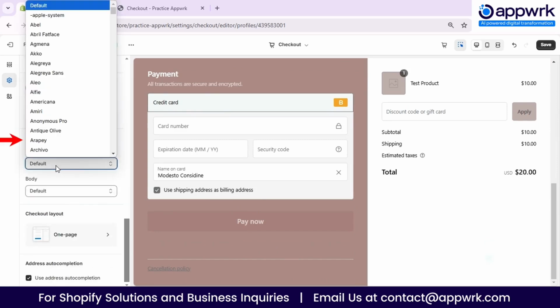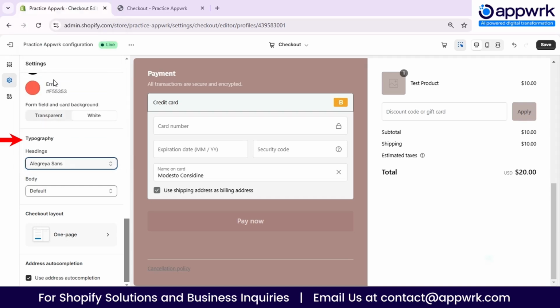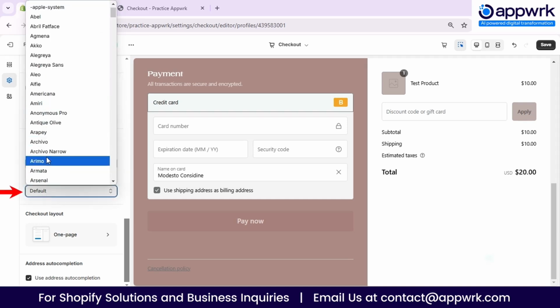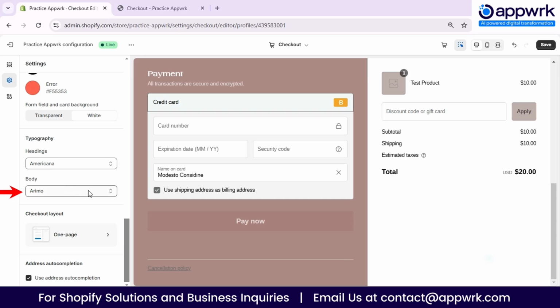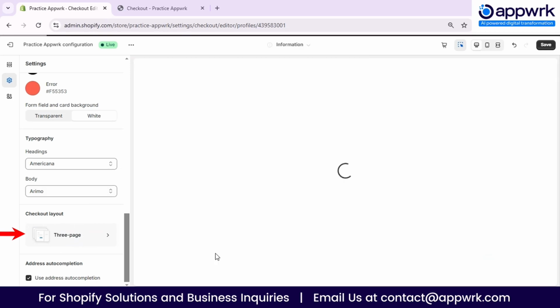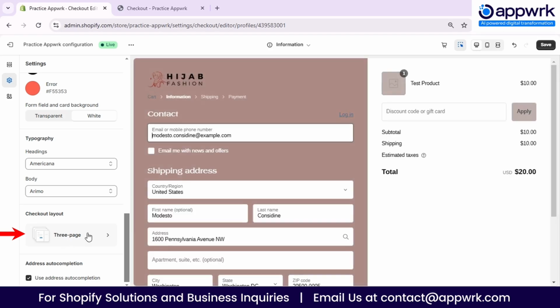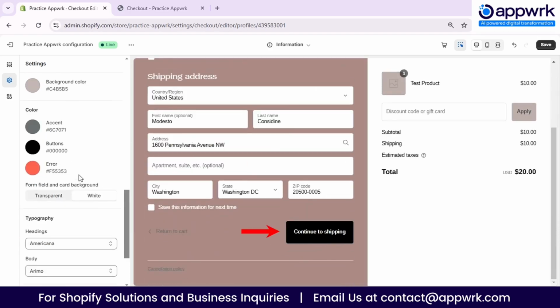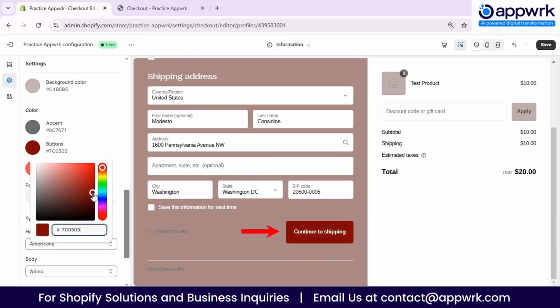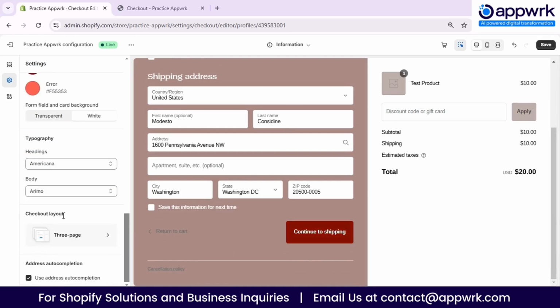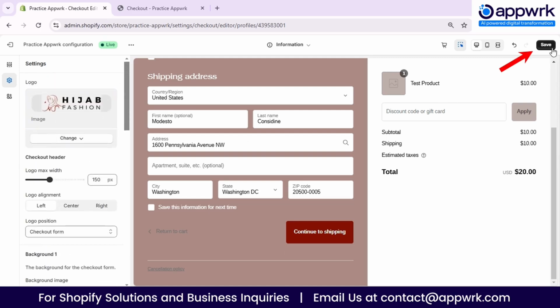We have an option to change the typography of our headings. As you can see, these are updating as per selections, and for the body as well. We have an option to select the checkout layout as well. Either you want to keep it one page or 3-page checkout. If it switches to the 3-page checkout, it will give us the continue button here, and here we have the button color option to change as well. After we've done with the changes, we need to click on the Save button here. That's all for the checkout layout.